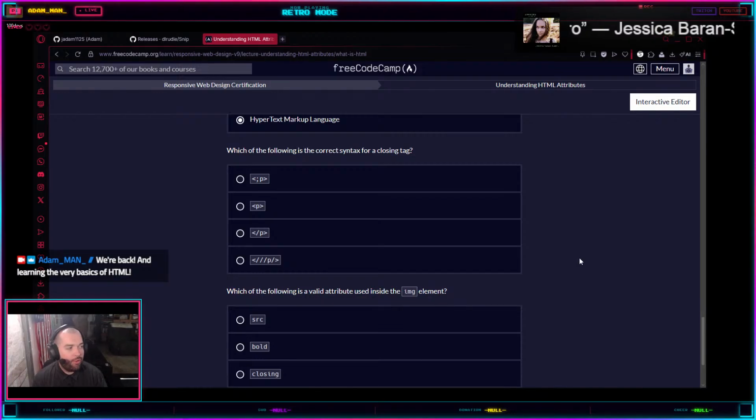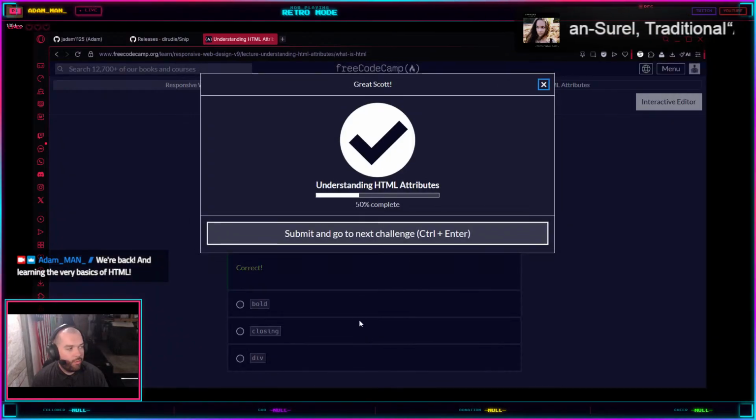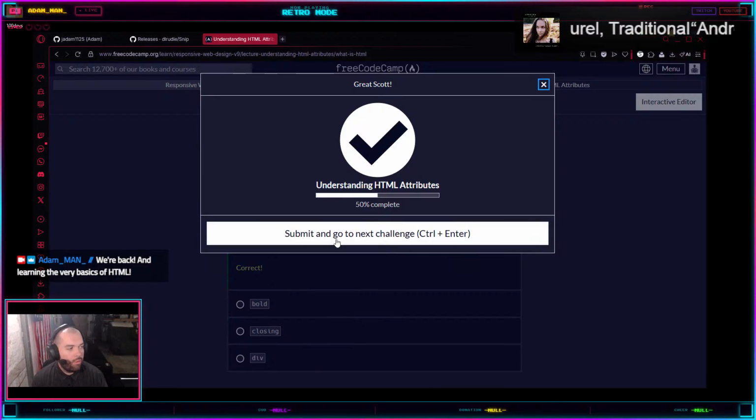Which of the following is the correct syntax for a closing tag? So which is correct for closing? Do we use 3 slashes, 1 slash, just P, or semicolon P? The answer is /P. Which of the following is a valid attribute used inside the image tag? Bold, closing, div, source. Woo!